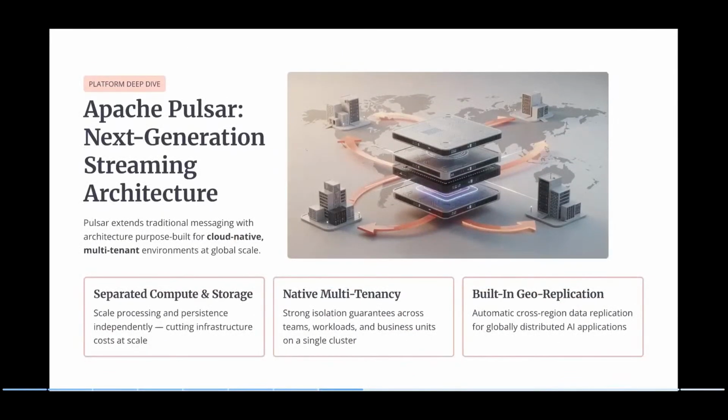And next comes Apache Pulsar. This is second to none, a next generation streaming architecture, primarily purpose built for cloud native multi-tenant at global scale. Everything has its own pros and cons, is what I would say. Pulsar comes with traditional messaging systems, but for the cloud native multi-tenant setting. It comes with separate compute and storage, so you can scale processing and persistence independently, because of which you can cut down infrastructure costs.